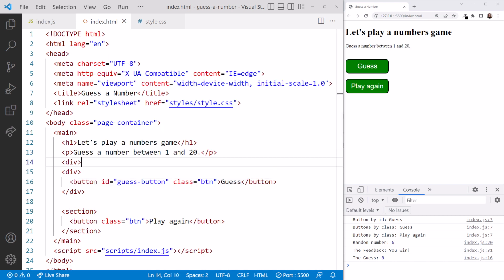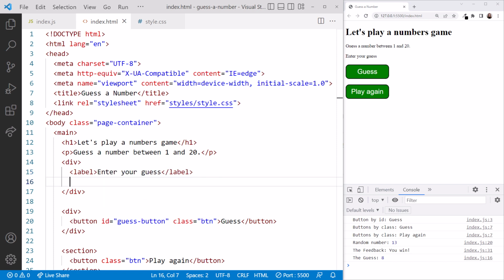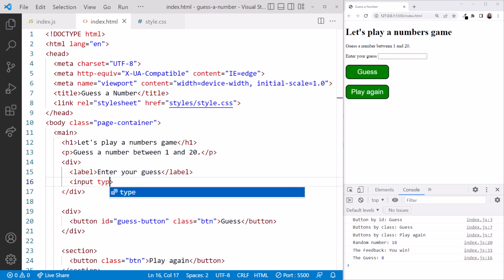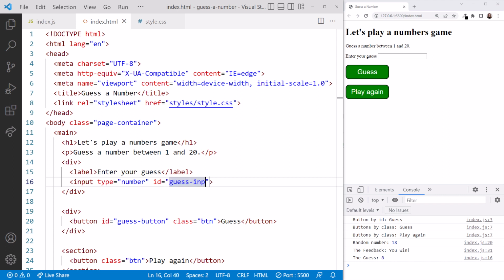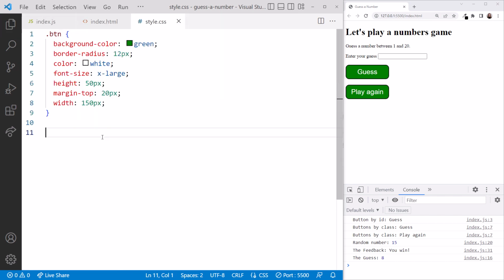Next, we add a div element. Inside the div element, we add a label: "Enter your guess." Then add an input element with a type of number. And we know we'll want to find this input element, so let's give it an ID of guess-input. That doesn't look great. Let's add some styling. If you don't already have the style sheet open, open Explorer and double-click on the style.css file. Then close Explorer for more space.